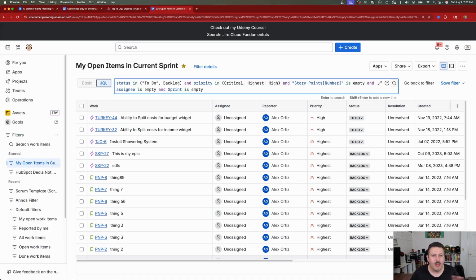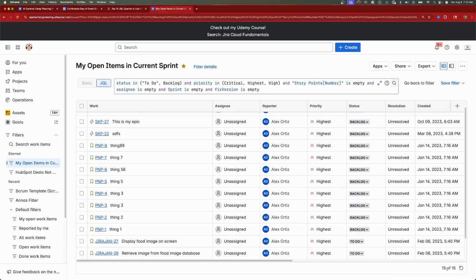They haven't been estimated. And if we wanted to fine tune it even more, right, we can do and fixed version is empty. And so nobody has been looking at these. These are completely empty. We have 15 items here that are super critical, but nobody's touched them. And so we have some problems here. And so this is how you can fine tune and you can get more granular and add even more complexity to your JQL to find very specific data.